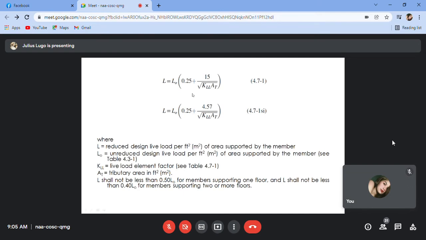Okay, tandaan nyo guys ha, hindi yung dalawang formula yung gagamitin ninyo. So ang lagi-lagi natin gagamitin is yung second. Okay? Yung second, kasi that's the SI unit. So yung L na rin dito is the reduced design live load per M squared of area. Okay, supported by the member. And yung LO natin is yung unreduced, which is found on table 4.3-1. Okay?